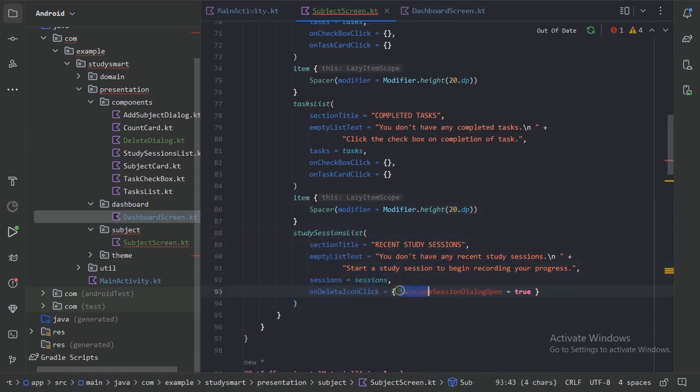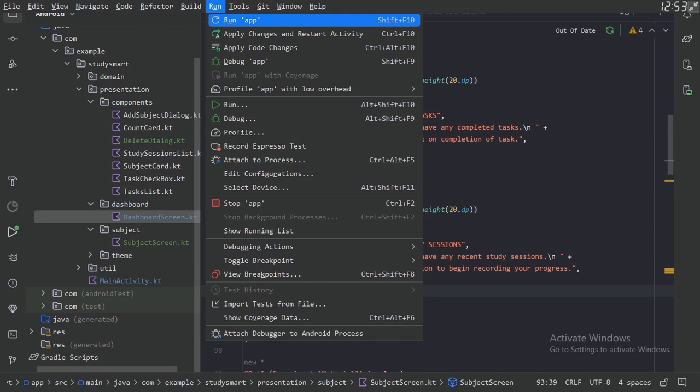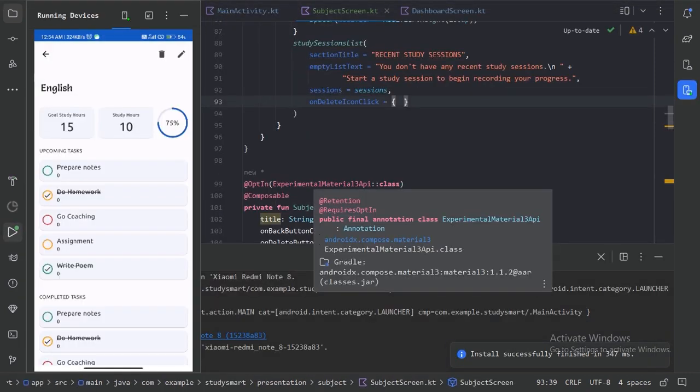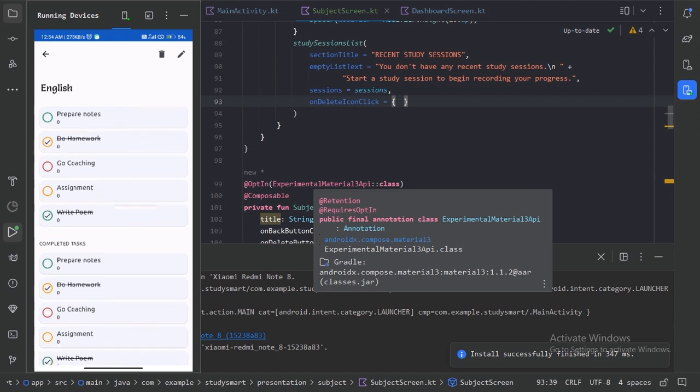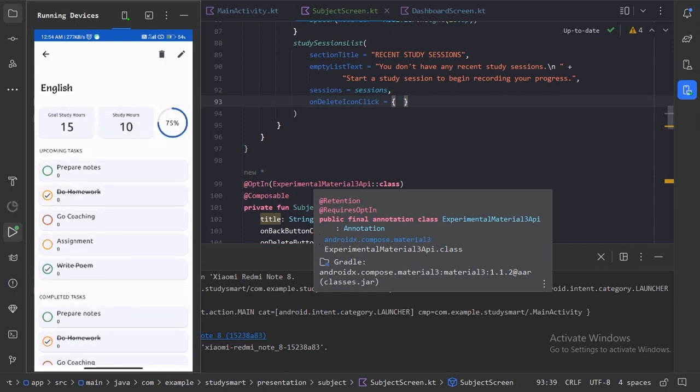So for now let's just remove these dialog box properties, and let's run our app and see this change. So here we have our subject screen. So let's just scroll down and we can see everything is looking perfectly fine.